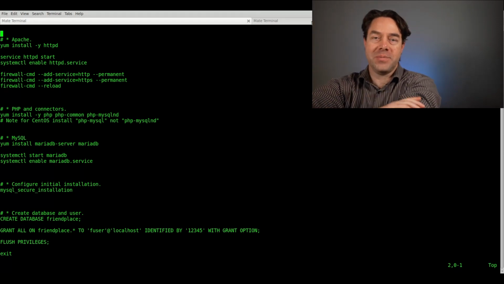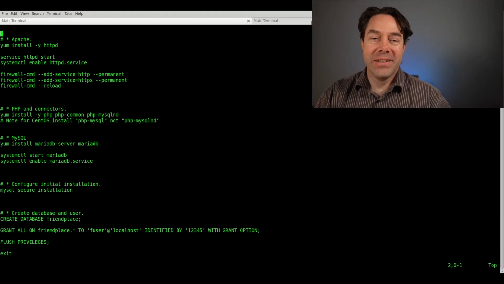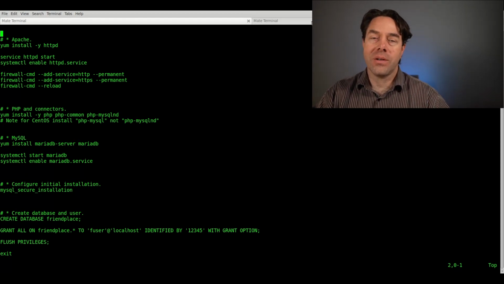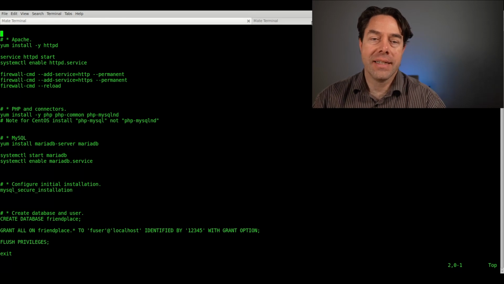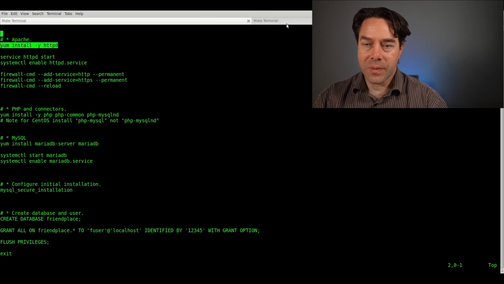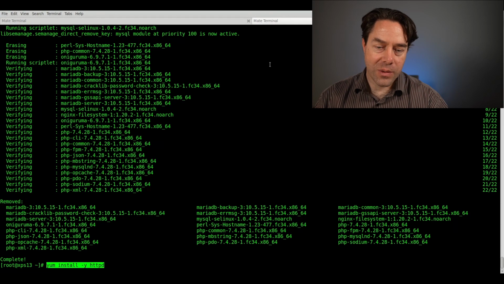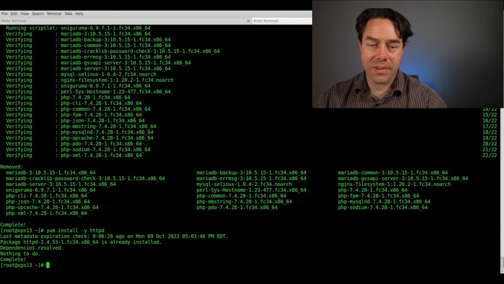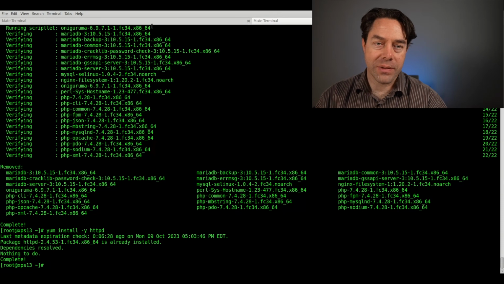All right, that's better. So we already have PHP installed. Well, I don't know how you have PHP installed, but we're going to start by installing Apache. Now, this actually works in CentOS, Red Hat, and Fedora. yum install -y httpd. All right, it's already installed, so it didn't have to do anything.